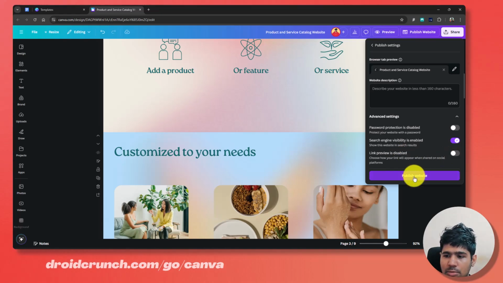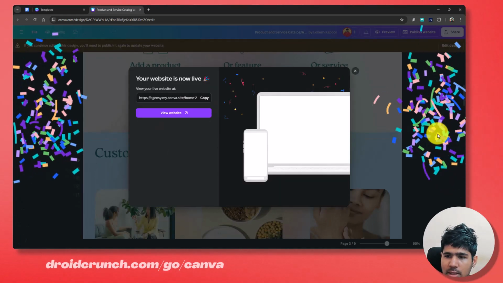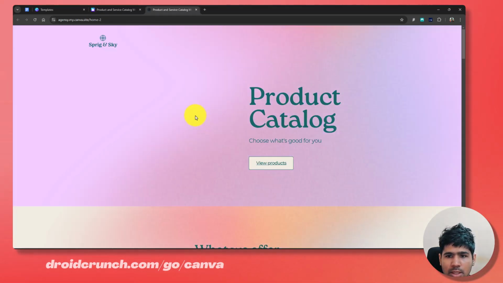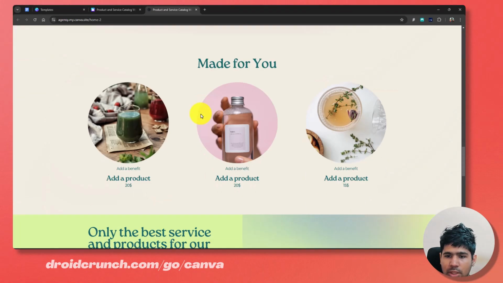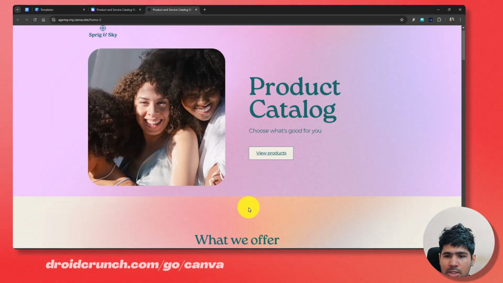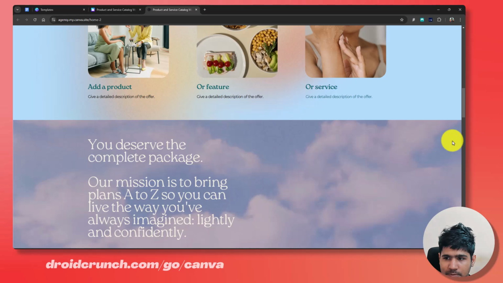So just hit on publish website when you are done, and it will take only a few seconds, and your page will be ready and hosted on Canva's server. And here you can see, just click on this view website button, and this is the website that will be ready. So all with pages, all sections, all images are there, and you can click on this button over here. We had set it to google.com and it opened like that.